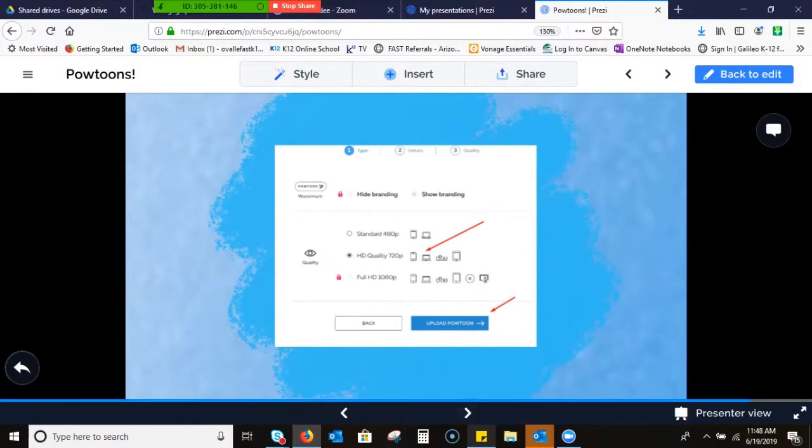Again, we have different options. We are always going to be showing the branding of Powtoon, so it's always going to end the video with that little Powtoon image. We can't hide that unless we pay for it. We do have two options as free users, and I always choose the high def quality. Then I upload my Powtoon.